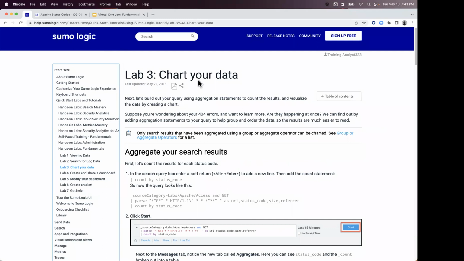All right, now, lab number 3, we want to chart our data. And I want to point out and highlight something very important here. Only search results that have been aggregated using a group or an aggregation operator can be charted. Odell, what does that mean? That means you have to do some type of mathematical aggregation in order to build a chart.